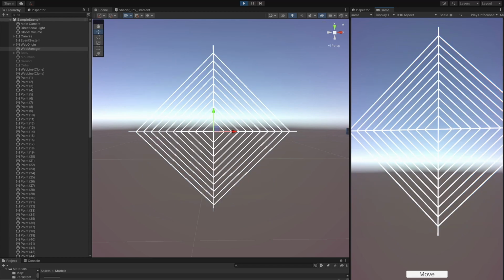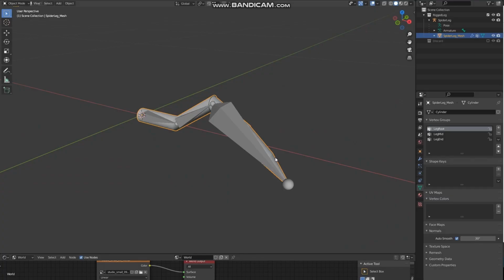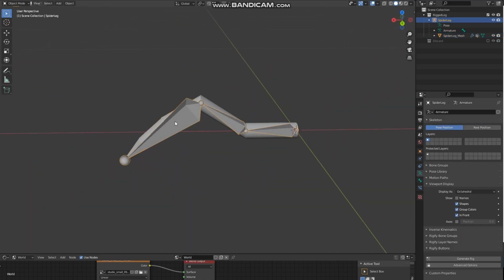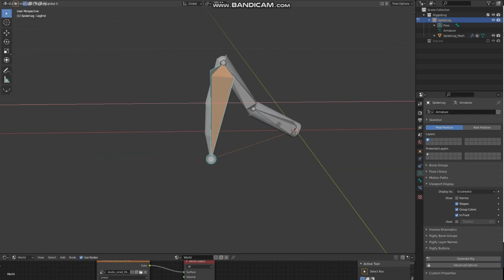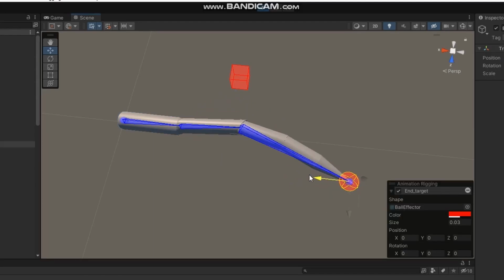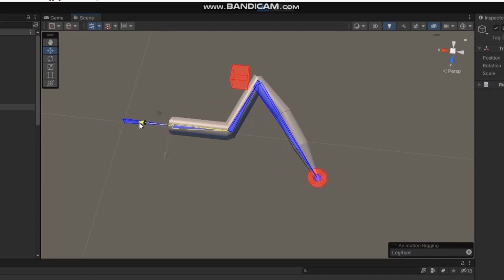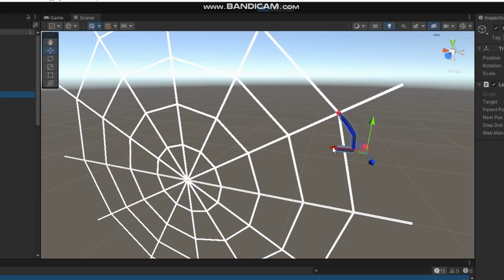Now that the web was done, it was time to move on to the spider. So I started on the legs. I made a quick leg model in Blender, and I rigged it. I added spheres into the joints to make sure that when deforming, there are no gaps in the mesh. Then in Unity, I added inverse kinematics to the bones, and after about 20 tries and 4 tutorials, I got it working. Now I had to make the leg snap to the closest point on the web.